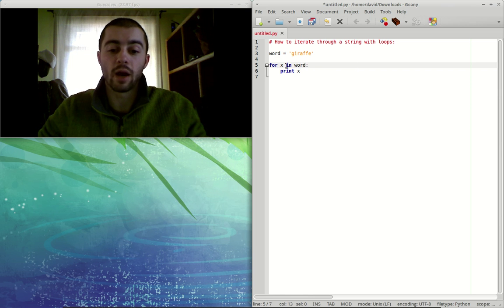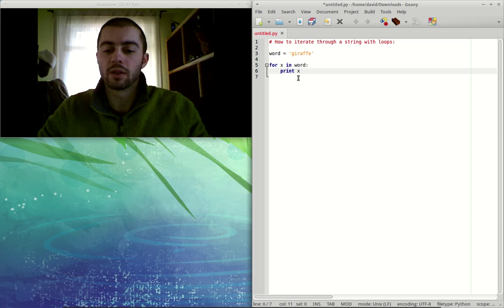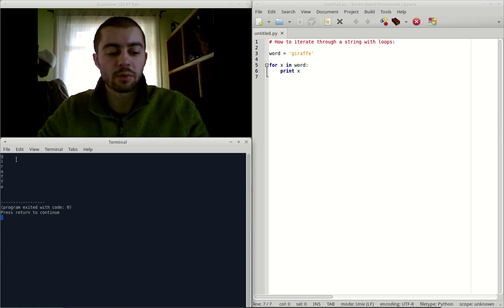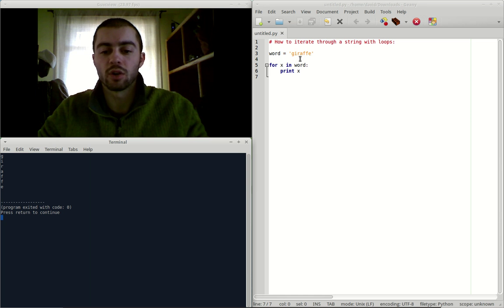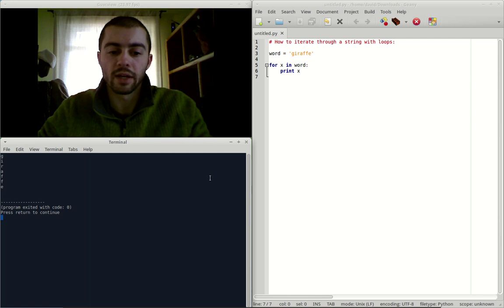All right, so if we say for x in word, print x, maybe pause the video and think about what you think might happen when we run this code. But if we do end up running this, we can see what's going to happen here, right? It prints out each letter in the string individually. So we had word is giraffe. So for x in word means for each character in word, print out that character, right? So we print out G-I-R-A-F-F-E in order because it goes through a string, just like a for loop would go through a list, except we're using a string instead of a list.